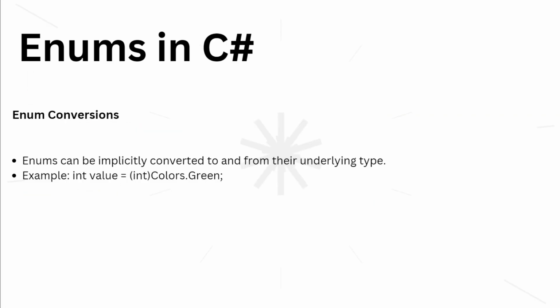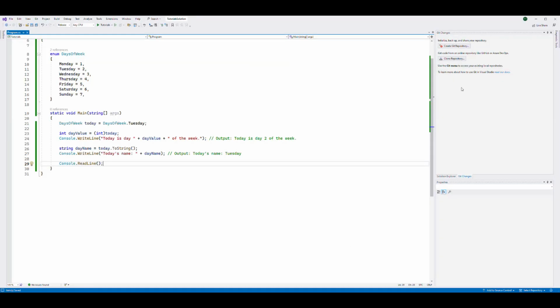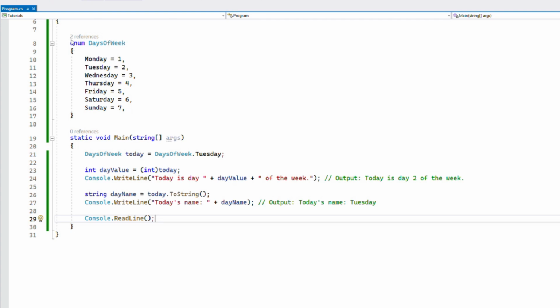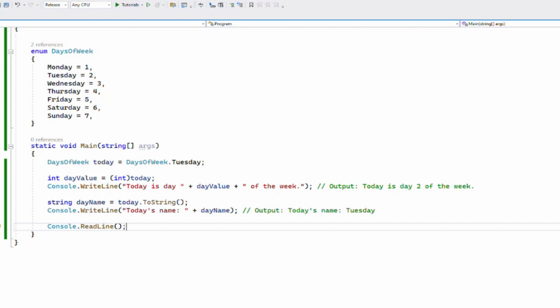Enum conversions. Here's a little bit of code that can explain the enum conversions. Inside we have an enum called DaysOfWeek with the assigned values, and inside the main method we can see that we use int to convert the enum Tuesday to its underlying value, which is actually 2. So if I run the code, it is going to print: today is day 2 of the week, and we can also print the name. So the next line is going to read: today's name is Tuesday. So you can use the name of the enum and convert it to its underlying value.